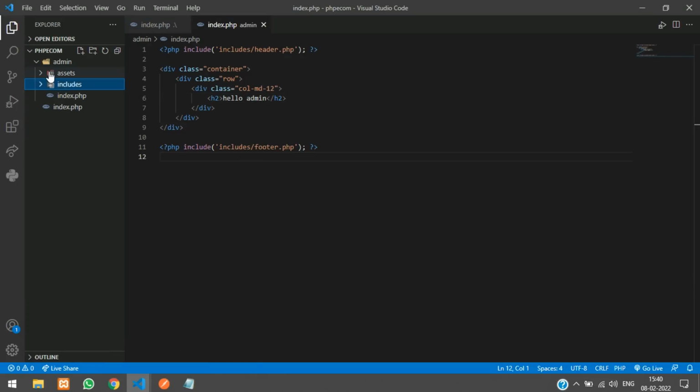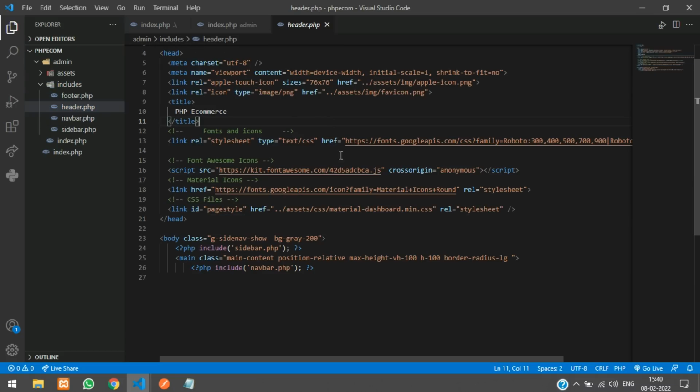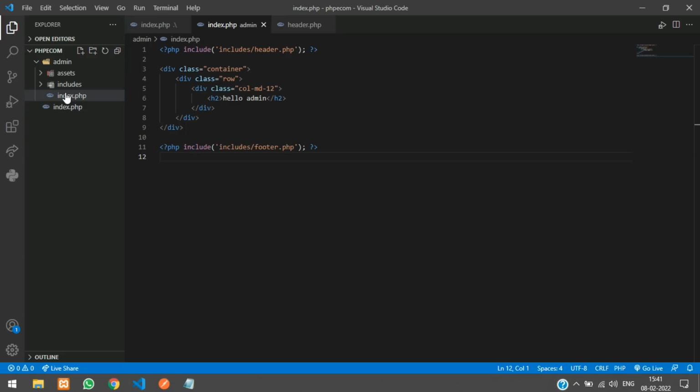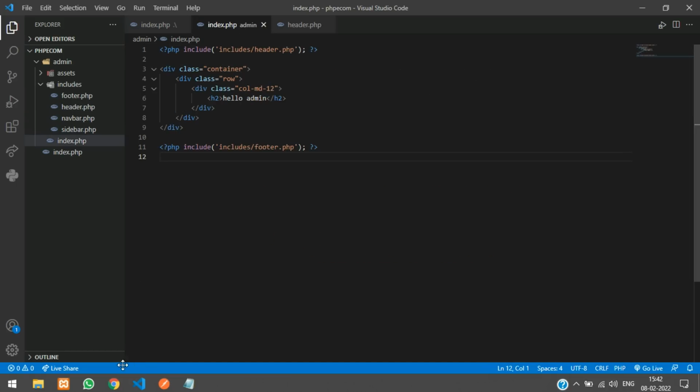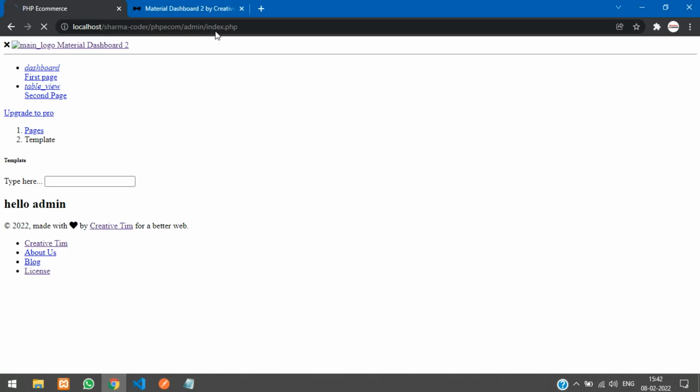In your header.php, so here we have the CSS file and we have given this double dot over here to go one step above this folder. But when we include this over here, it is actually coming in this folder. So we don't have to go one step above. So it is in this current folder. So what we have to do is you just have to remove these two dots from here, save, and now you can just refresh and check your output.